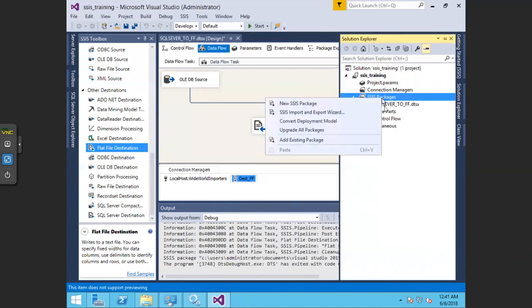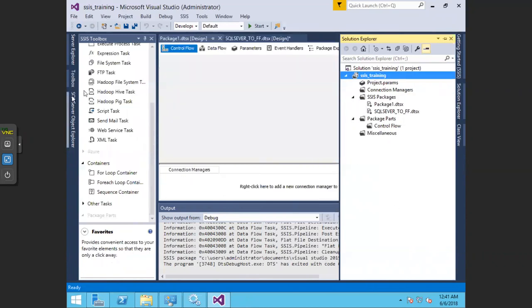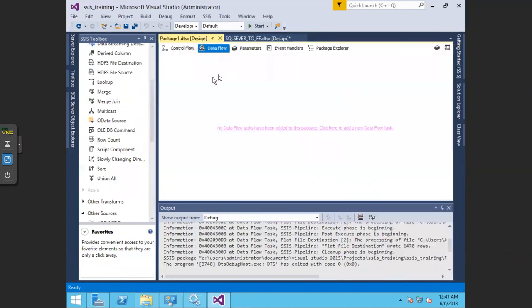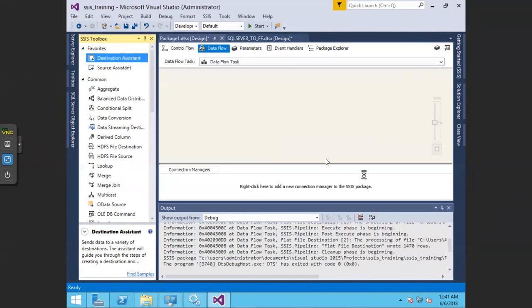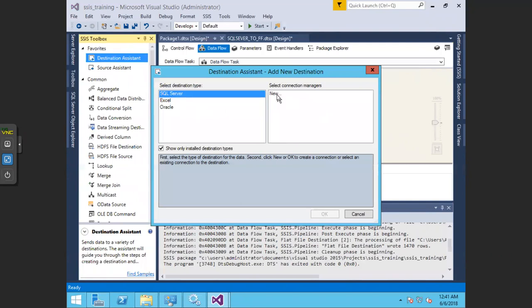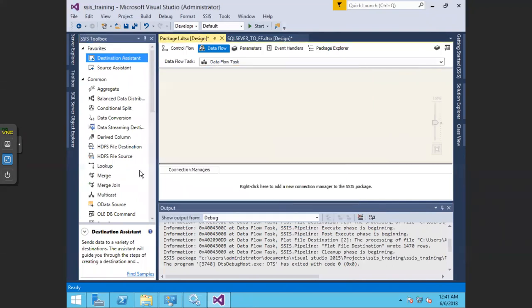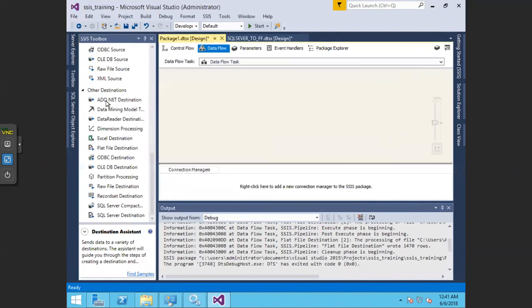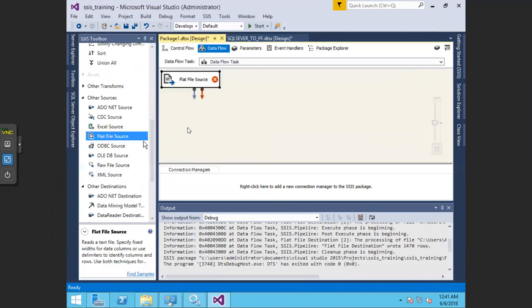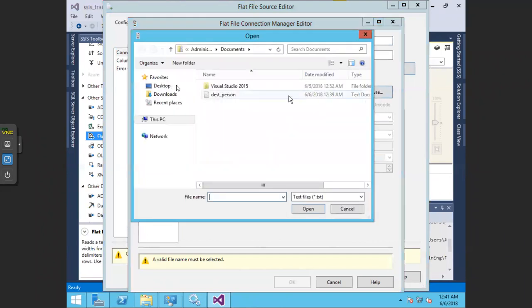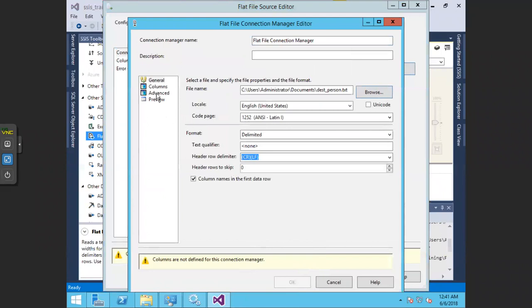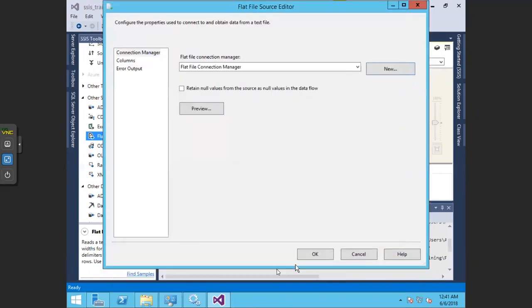Okay, next package, I'll make one more package, new package, and in this package I'm going to use a data flow task. Inside the data flow task, this destination is more like a flat file, right? So I am going to choose the source as a flat file source, and in this flat file I'm going to find out the connection, browse it. This is the flat file that I'm going to take as an input. Map, check this. Okay, everything is good.